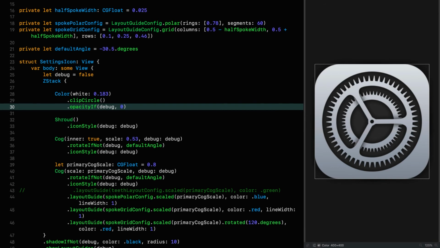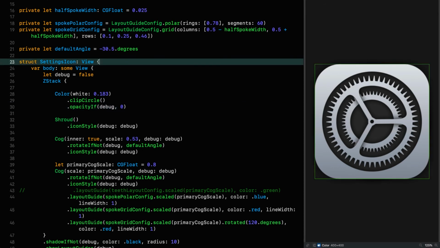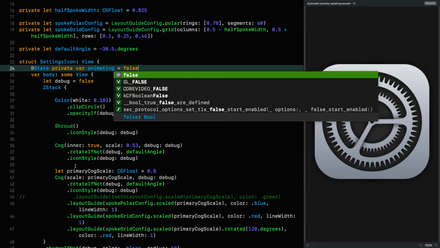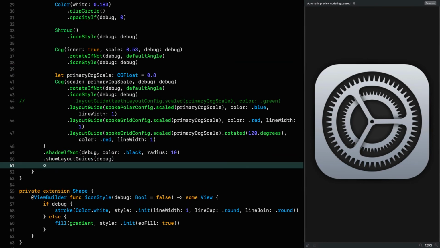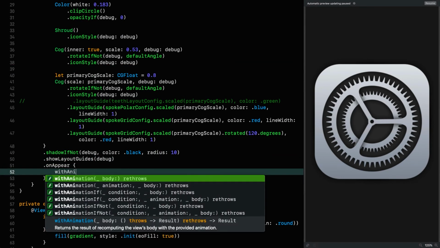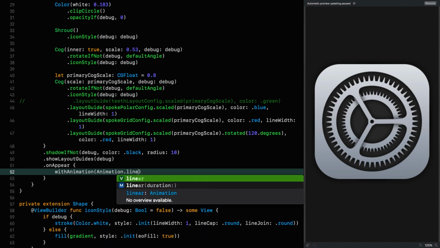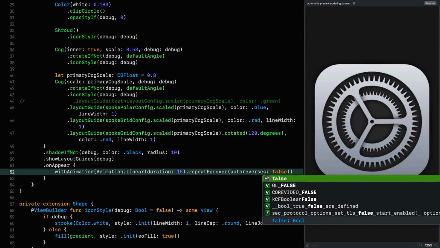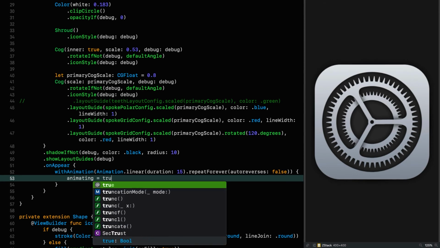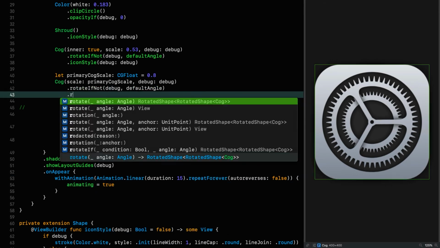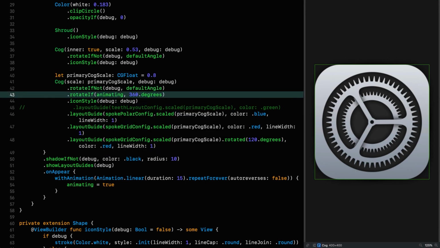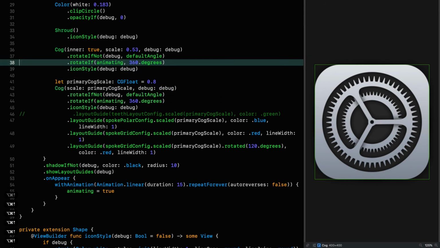So let's animate this thing and see what it looks like. First of all, we're going to put in an animating property. Animating, we'll set it to false. And then in the onAppear modifier, we're going to say withAnimation, we'll make it a linear one with a duration of 15. We'll repeat forever with autoreverses of false. And we'll say animating equals true. And then we use it here. Rotate if animating 360 degrees. We'll duplicate that, move it up to here, and make that minus 360 degrees.